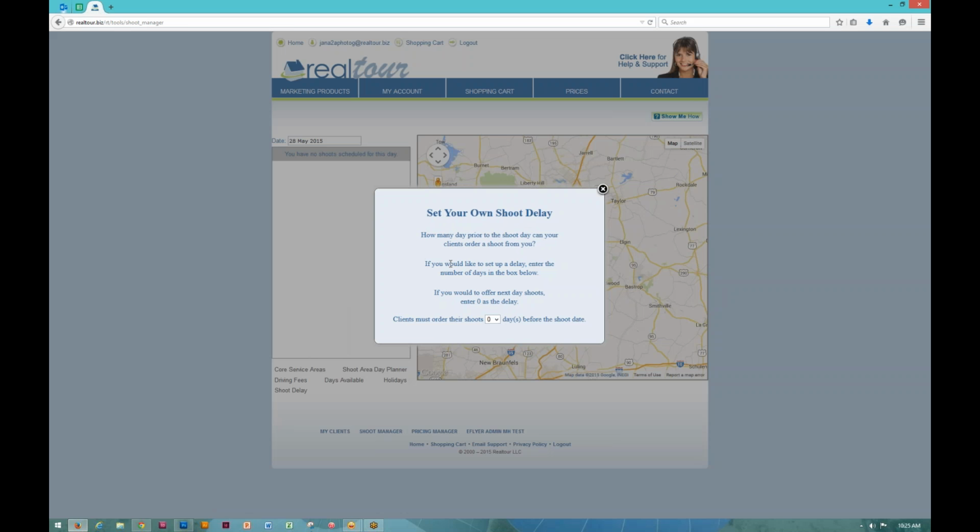So that means an agent can go into their account at midnight and book a photo shoot for me for the next day. I might wake up the next morning and go, holy crap, I've got photo shoots. Someone must have booked these last night and I had no idea. If you're fine with that, then just leave it at 0. If you don't mind people booking shoots right up to the minute, just leave it at 0. If you would rather have 24 hours notice, then put in 1 day.